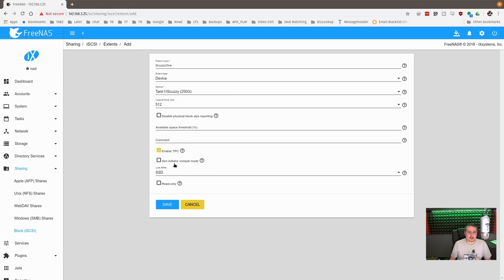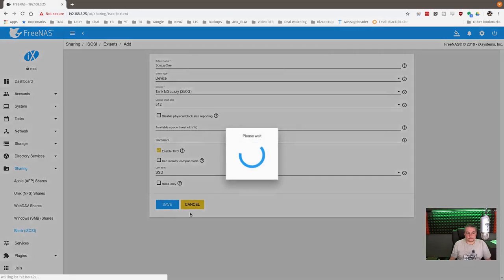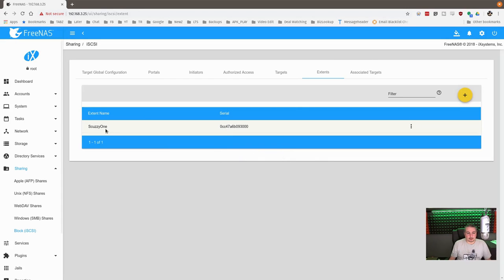Now, if you're initiating this to a Xen server, Xen Initiator Compat Mode has some enhanced features for Xen server. It also has enhanced features built in for Windows, and enhanced features built in for VMware as well. And the Xen one is just an extra checkbox that you can check when you're doing it.